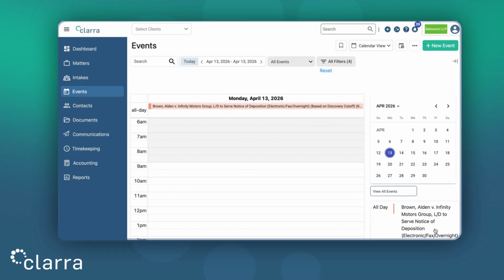For more information on CalendarRules, other integrations, and events more generally, visit our support site.